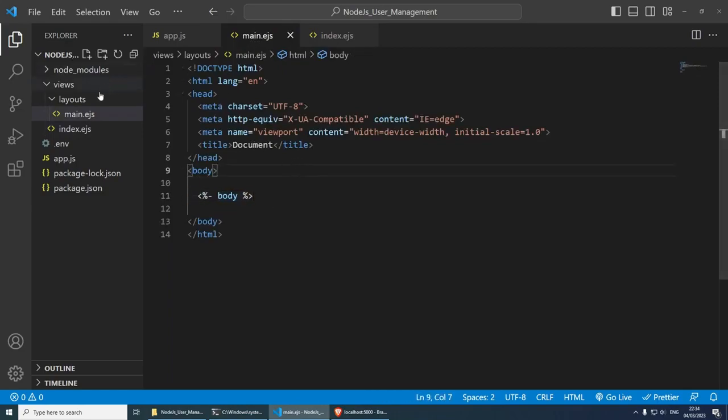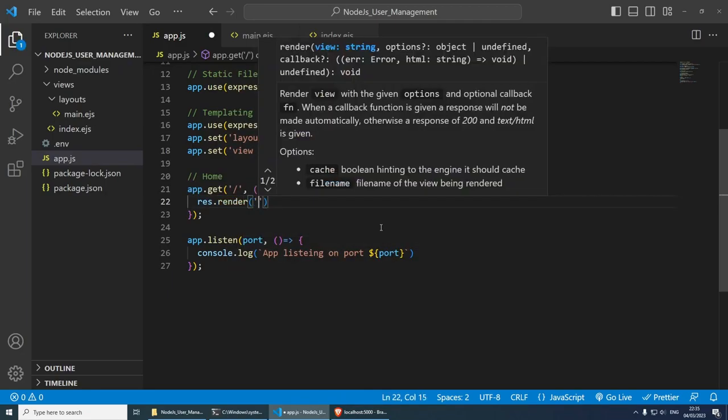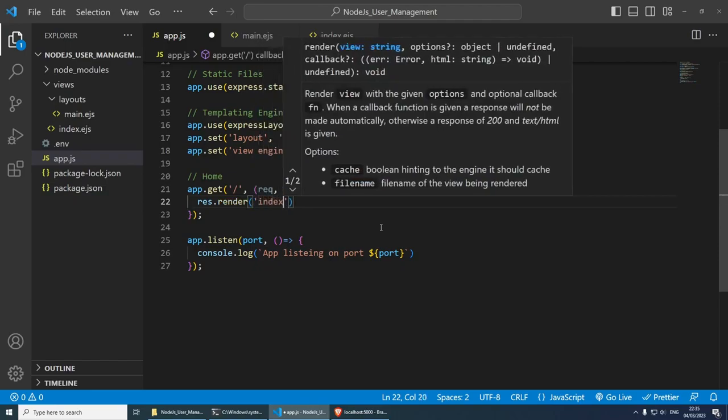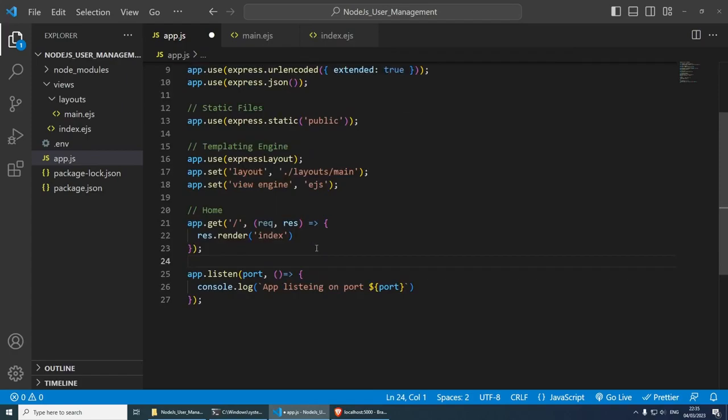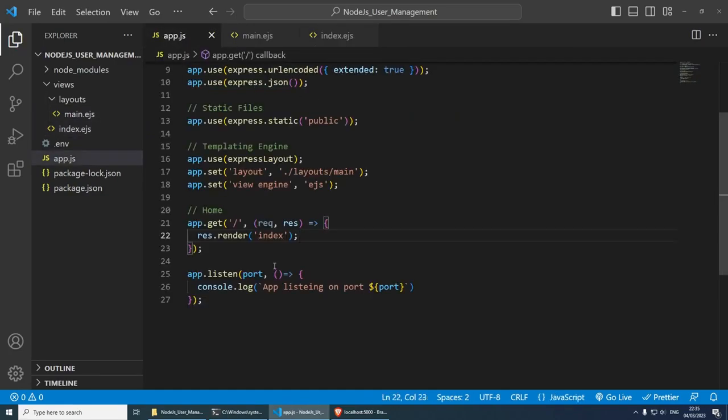But at the moment, if we go back to our app.js file in here and we're sending hello world, we actually want to render this index page here. So what we can do, instead of res.send, we can do res.render. And then we can tell it which page we want to render, and in this case, it's going to be called index. Like so, we don't have to specify .ejs, it's smart enough to do this, and we should be good to go.